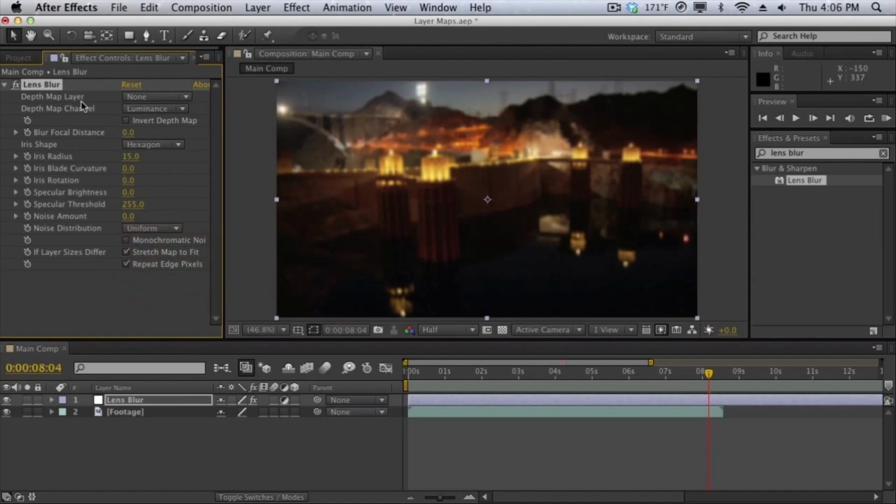Now the reason why I'm using the lens blur effect is because it has a depth map layer option here, and what it means is it wants a depth map, which is going to serve as the layer map for the blur. It may sound kind of confusing, but pretty much what it's asking is, hey, do you have a layer that the lens blur effect can use to drive the blur? Because right now the whole thing is being blurred out. What if I only want to blur out a certain section here? That's why it's asking for a depth map layer, and this is kind of like a layer map.